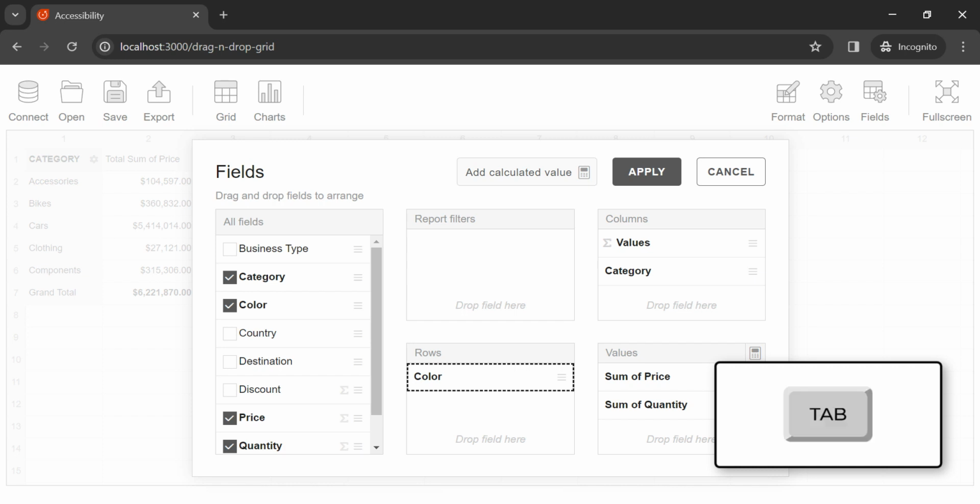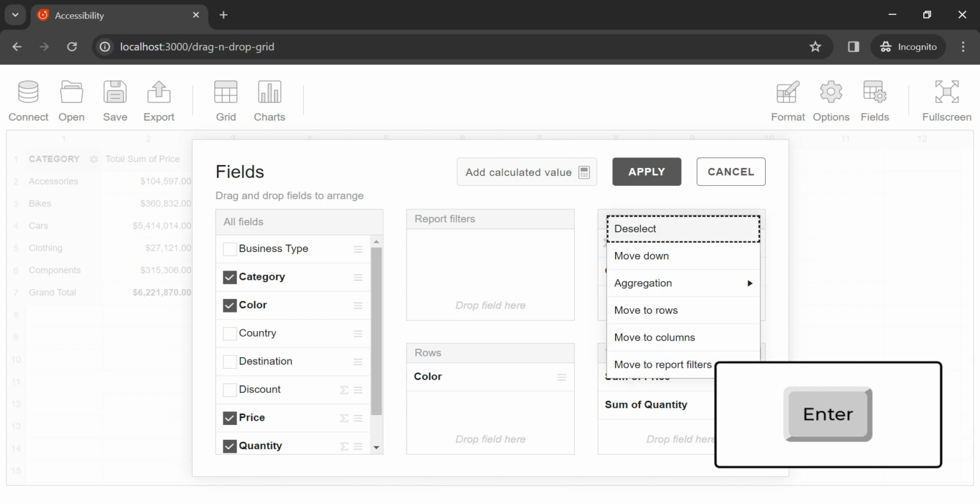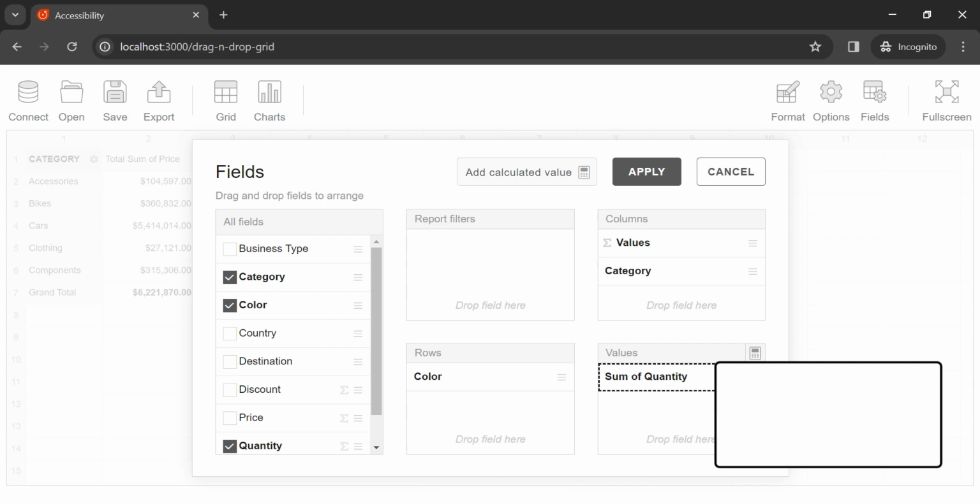Use the Tab key to select the price field in the values box. Open the context menu via the Enter key and press the Enter key to deselect the field. We've configured the slice. Now let's save our configurations.